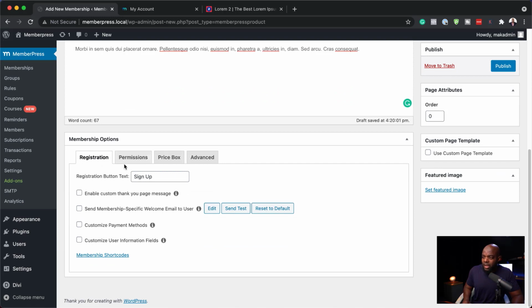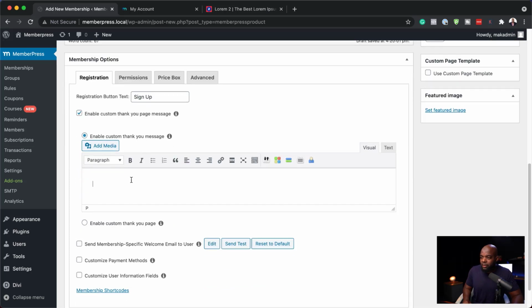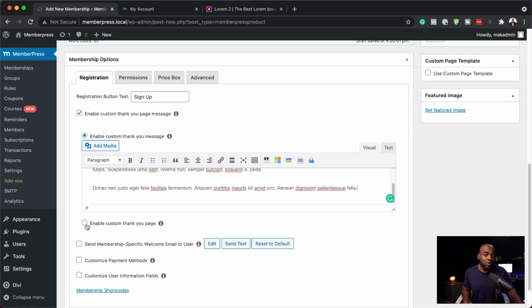Next, we're going to take a look here at our membership options. So you can enable a thank you message, which you can paste in here. Or you can enable a page. I would go with the page option because this gives us the ability to customize our page, but you need to create the page beforehand in order for this to work.